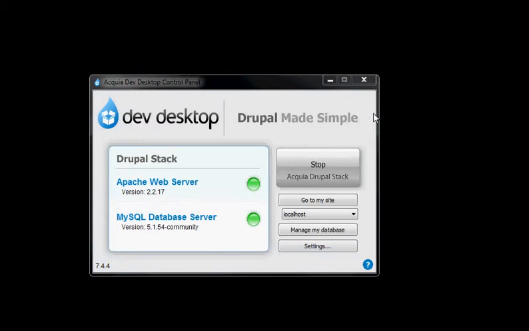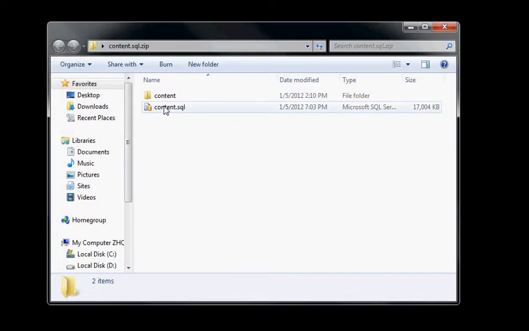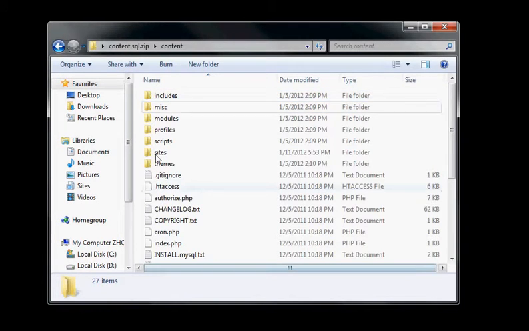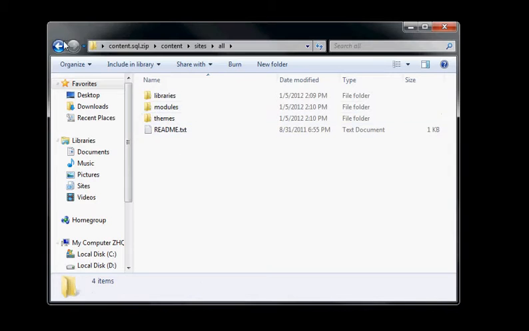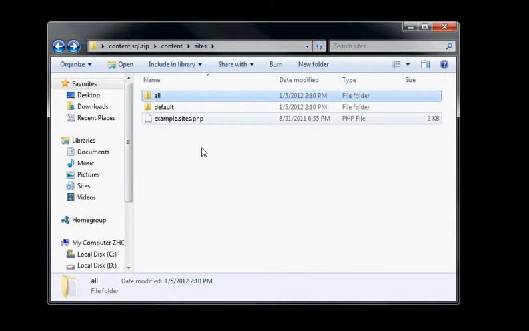What you'll end up with is a SQL file, such as this, and of course your code base, which looks like a standard Drupal distribution, plus your customizations in sites all, modules and themes, or your specific site directory.